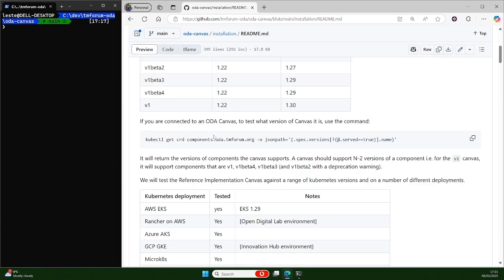If you're connected to an ODA Canvas which is already installed, there's a command here which will show you what version you're on, and it'll actually show you all the versions of components that canvas supports. We're going to use this command later on once we've installed the canvas.